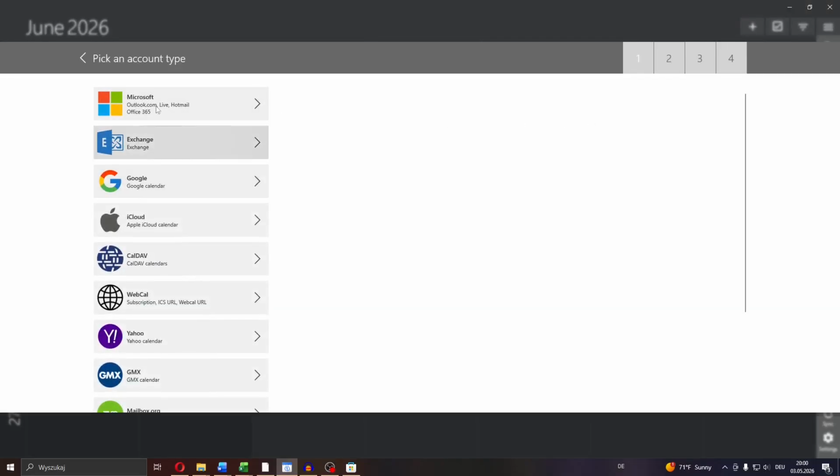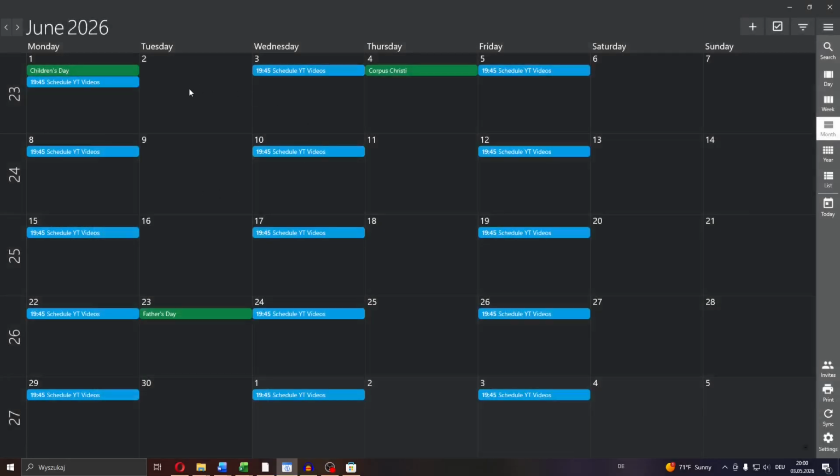Select Google Calendar here, log into your Google account, and make sure that you give it permission to allow OneCalendar to synchronize it. So that's it, guys. Just remember that if you unlink your external calendar, all entries that are from that external calendar will disappear from here.